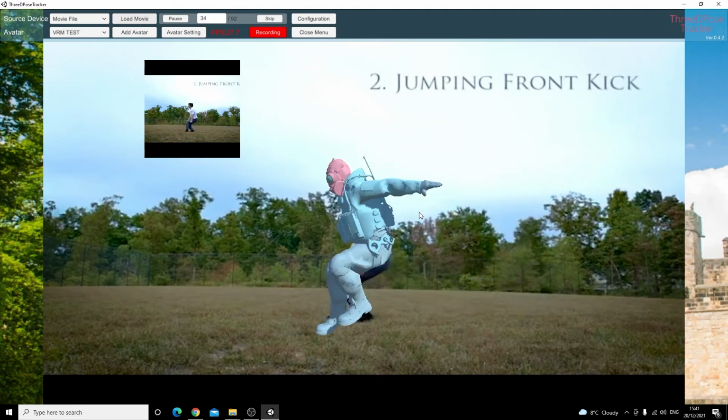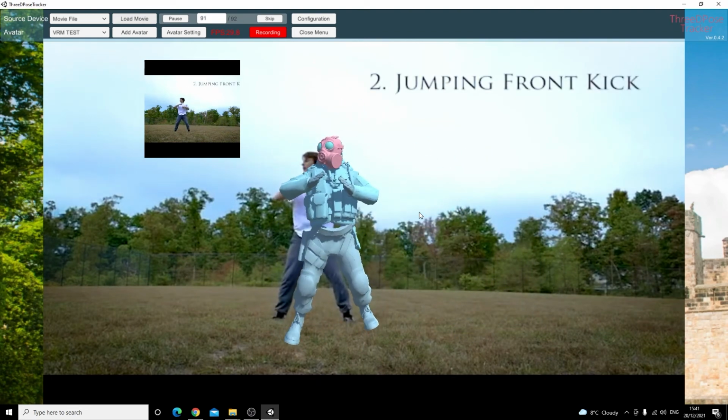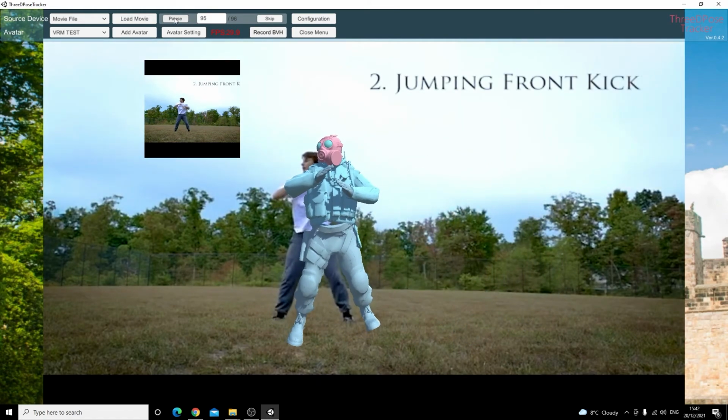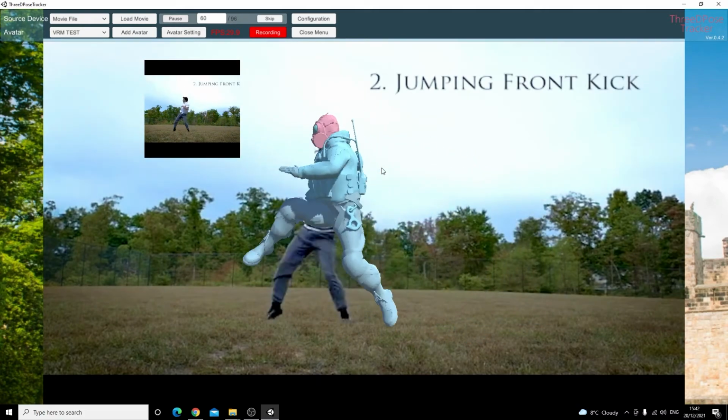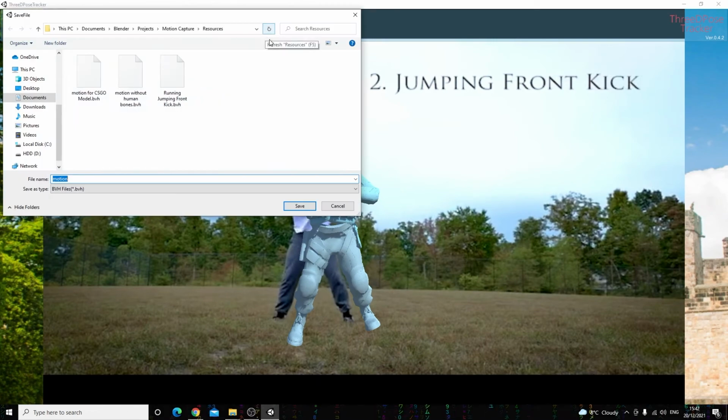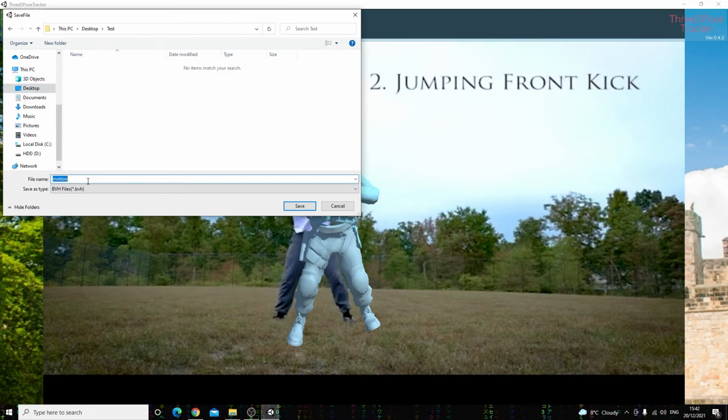He'll go into his position, do his kick and stop. Another way you can do it is you can pause your animation, put it on 0, click record BVH, click pause again, and it'll play, do his kick. Once that's done, you'll click on recording, and then you can save your motion capture. So I'm going to save this in the desktop folder again, and we can just call it motion capture.